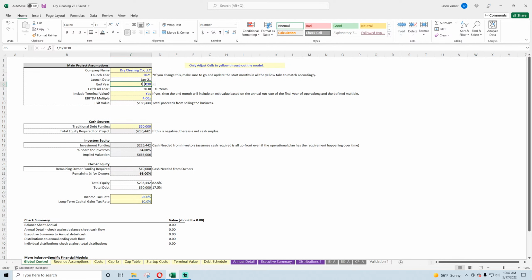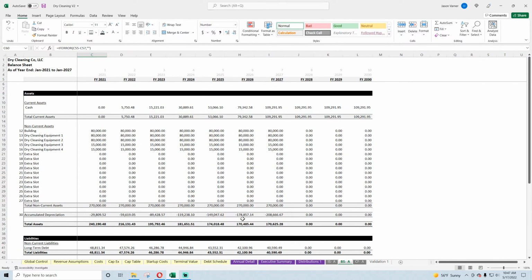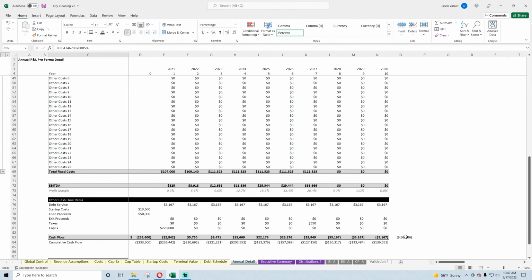Let's start playing with some of this stuff and making sure it works. Hit no here. Oh, okay, there's an error. 595 if no terminal value happens. So we're out 9,000, so there's something going on. 9501.